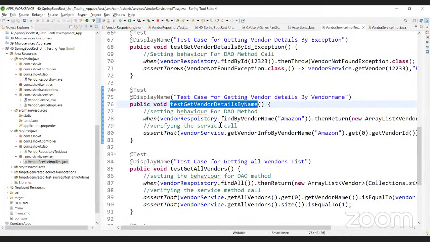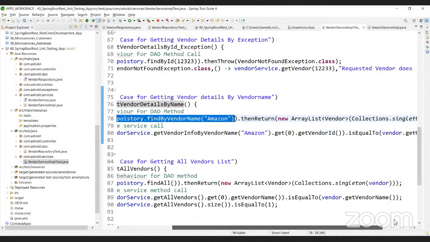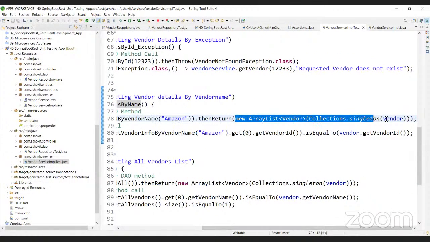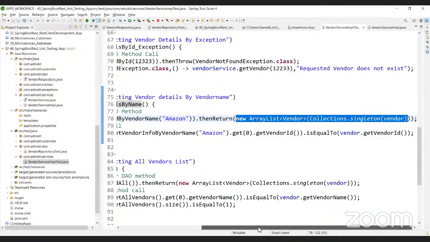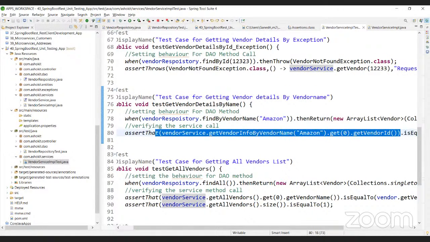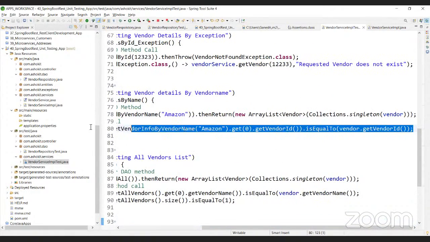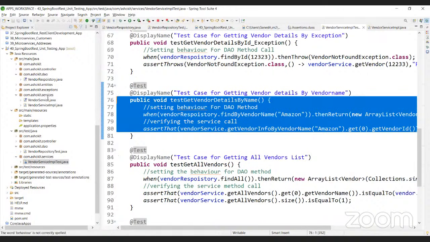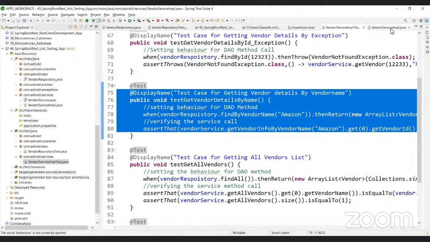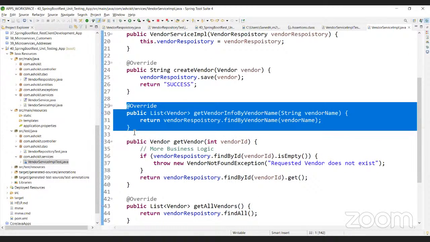Observe carefully. So vendorRepository.findByVendorName of Amazon, sir. If you are passing that one, what am I doing, sir? I'm just returning the existing vendor object. If that vendor object is asserted, the service method is called here. Then if that vendor ID and the related vendor ID are both equal, my test case is passed. Understand? So I am writing the test case for this method, sir.